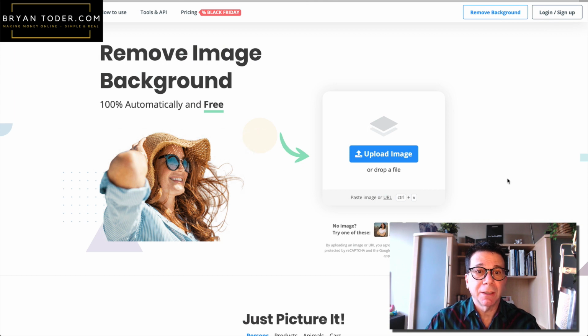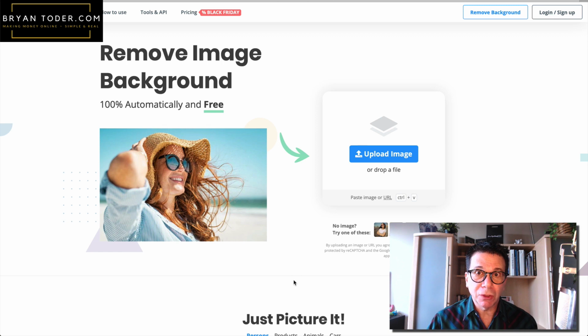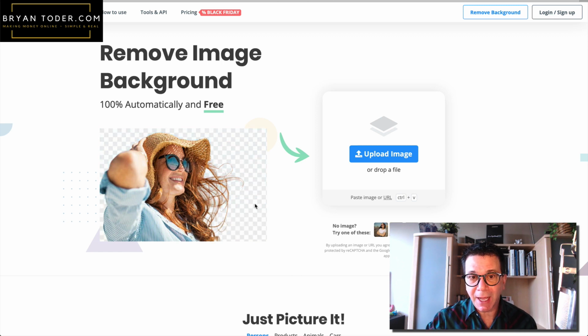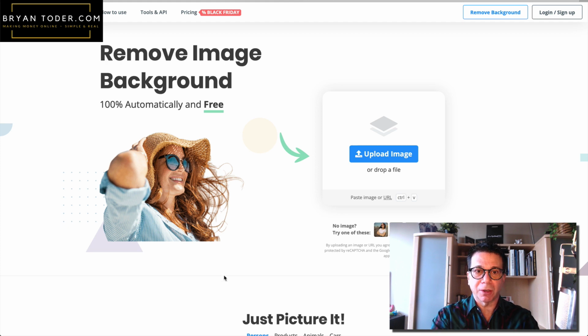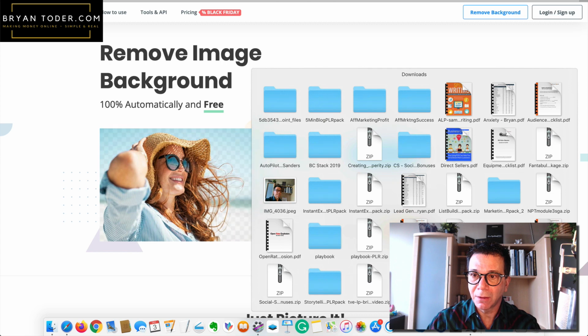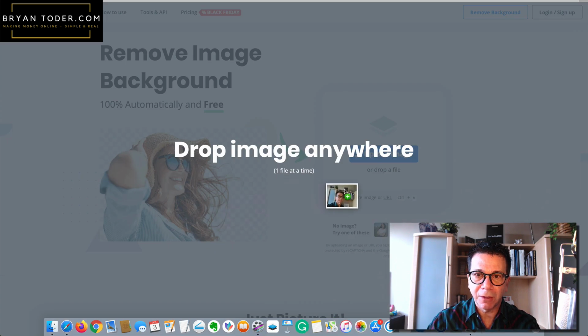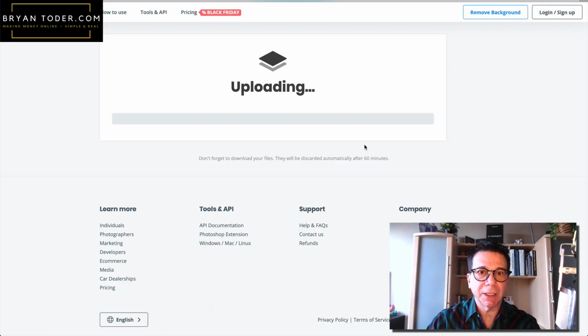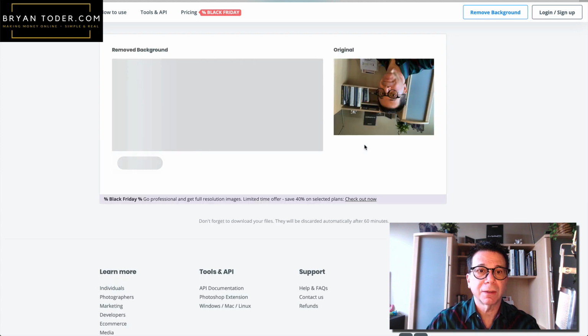Let's go there. This is pretty easy. If you have a background, it's free and it's quite amazing. It works most of the time. So if you have a background like that, it becomes transparent. Notice her hair doesn't disappear, and then you could put her on a background of your choice. So let's use that. Here's my photo. I'm going to just drop it right in there. And there it goes.